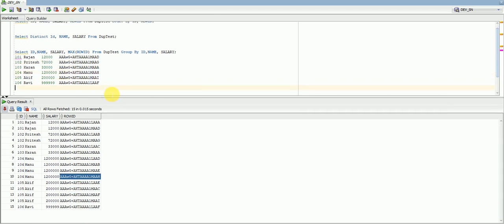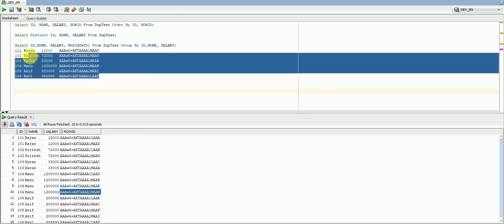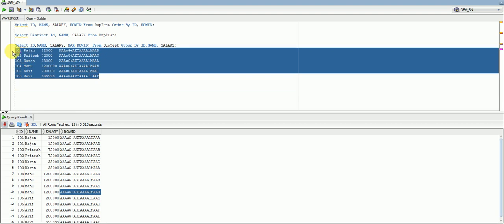So if we can build a query to keep only those records, wherever for this column combination ID, name, and salary we have the maximum row ID, keep those records and remove the rest of the records. In that way we'll get the distinct records in this table, but those records will be deleted permanently from the database. So wherever row ID is this, keep those records and remove the rest of the records.